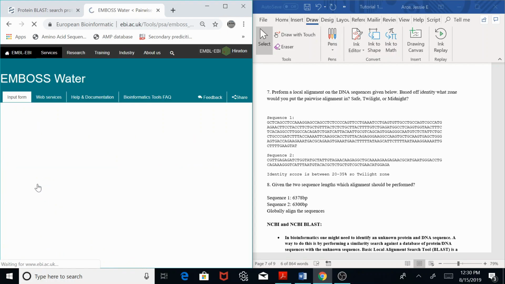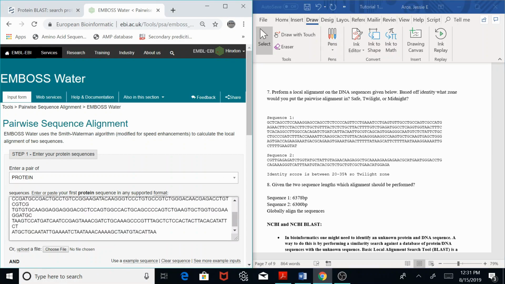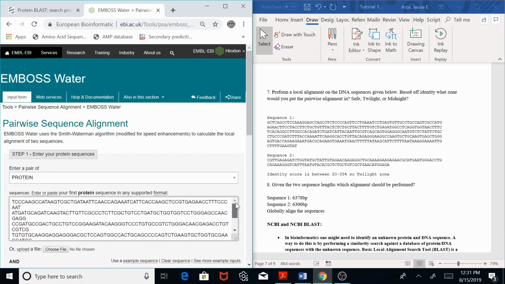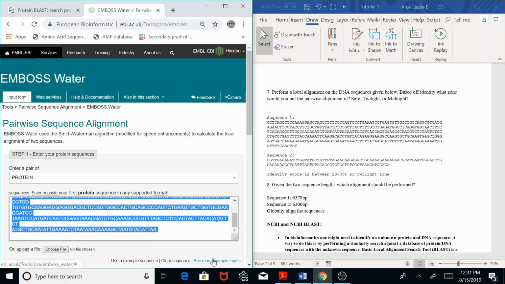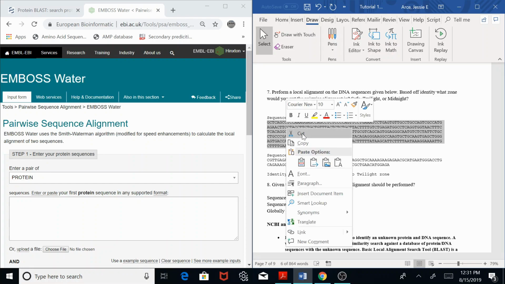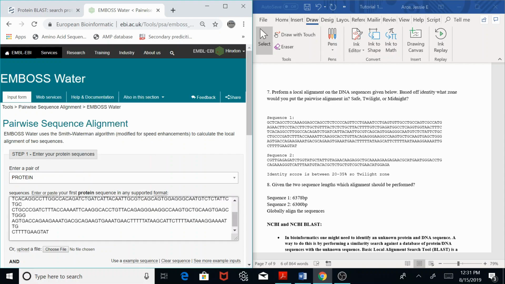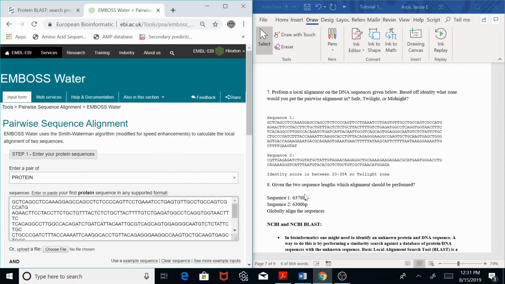Okay, so we're going to switch over to the local alignment. Sequence 1, copy, paste, let me make sure that this is the sequence I'm getting. Copy, paste. There we go. Okay, and then sequence 2.